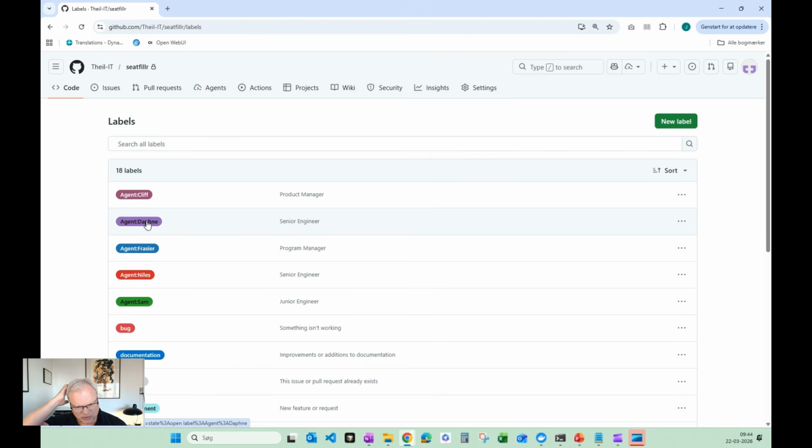You could maybe set up something where you worked off GitHub users, but I got into all sorts of things with licensing and so on that I didn't want to deal with. So I'm just using the labels to route to agents, and it works pretty neat, I think. So Agent Cliff, Agent Daphne, Agent Fraser, Agent Niles, and Agent Sammy, each has a label.